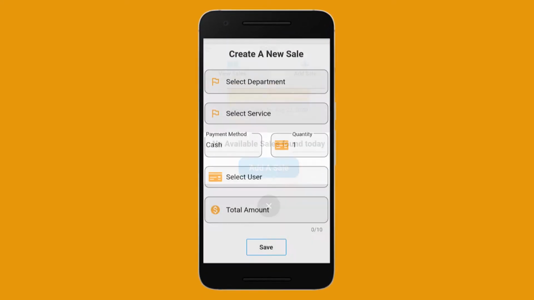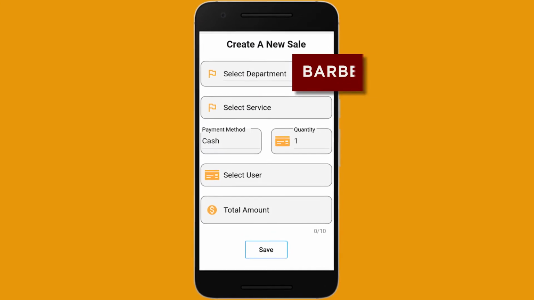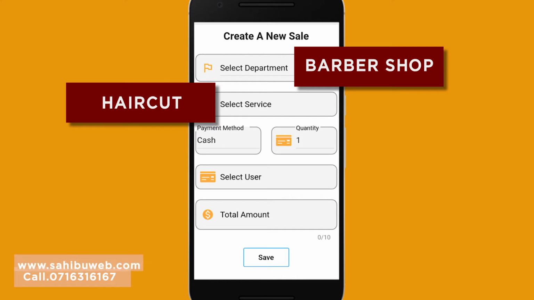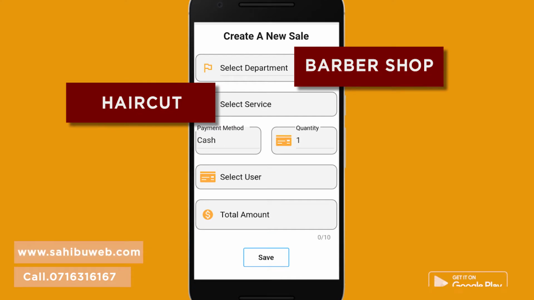When entering a sale, it is important to select the department if you have more than two. That is, if you have a salon and a barber shop together, you will have to say, has this service been performed in the barber shop or in the salon?